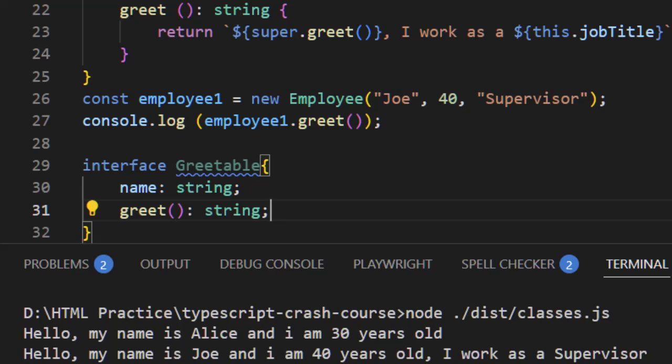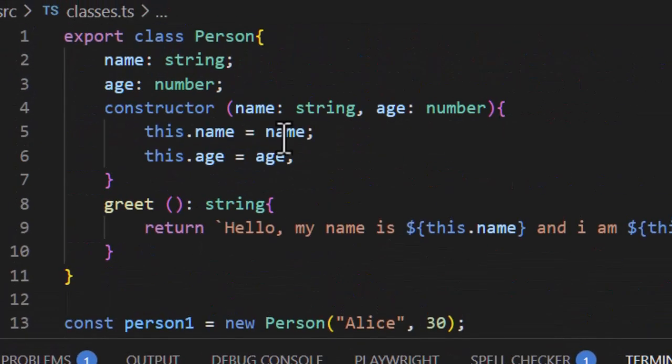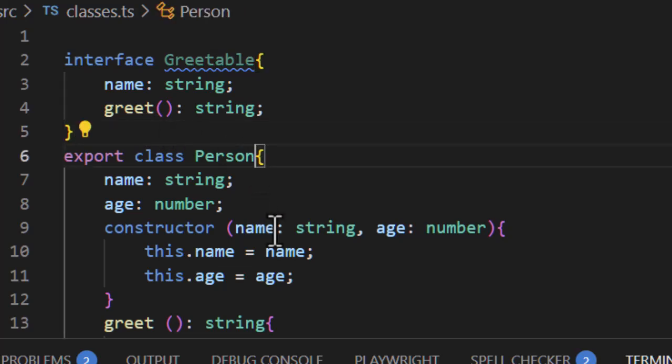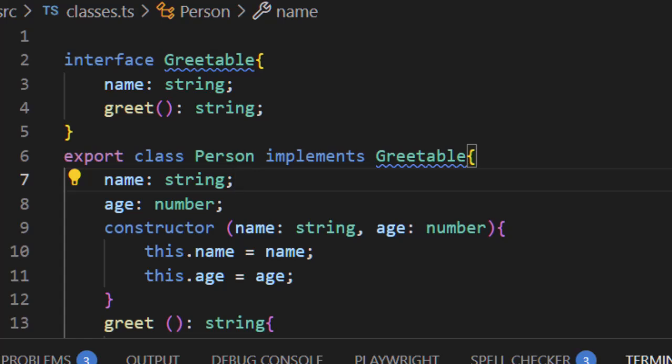Let's implement the greetable interface in a class. Cut this to put it in its logical place, and I'm going to make the class person implement this. Here we go. We made the person class implement the greetable interface, so it must have a name property and a greet method. By implementing an interface, we ensure that our class follows the structure defined by an interface.